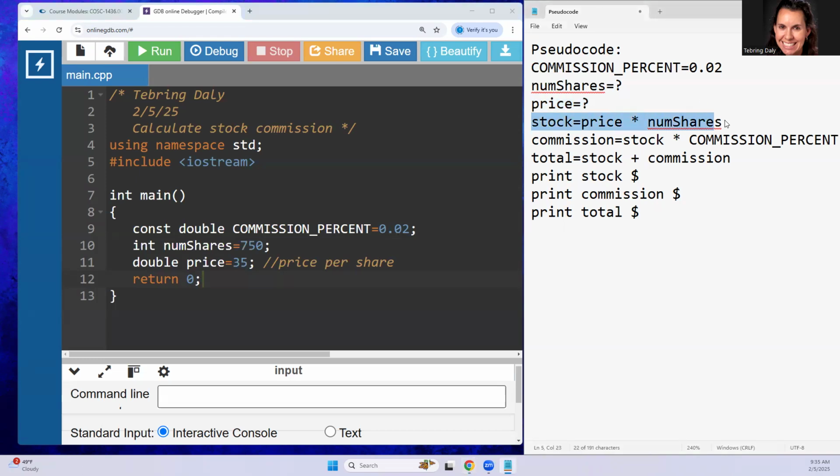So next we need to do the equation. Now we have this new variable that we're going to save it into. When we calculate the price times the number of shares to figure out how much it costs, we need to put this in a variable. So we need to have a variable for it, but I don't have one yet. So I can either declare the variable and put the equation all on the same line, or I could declare the variable and then put the equation later.